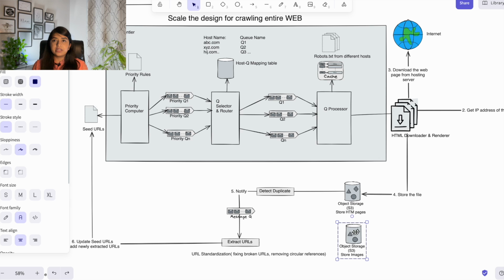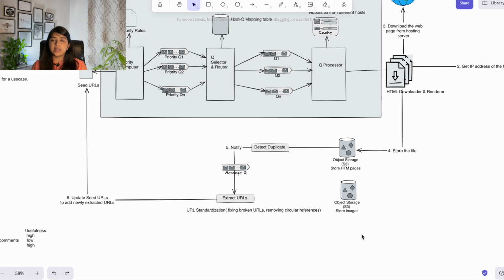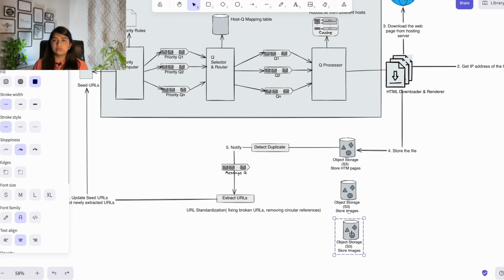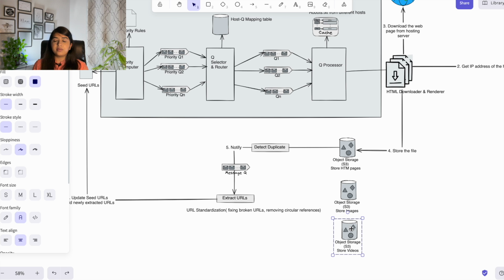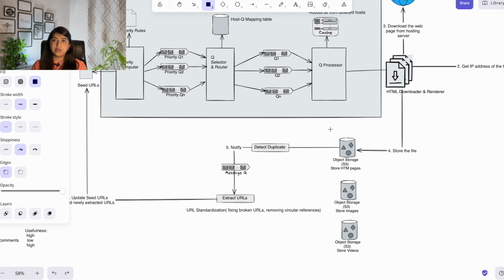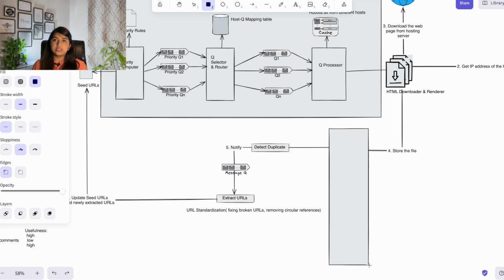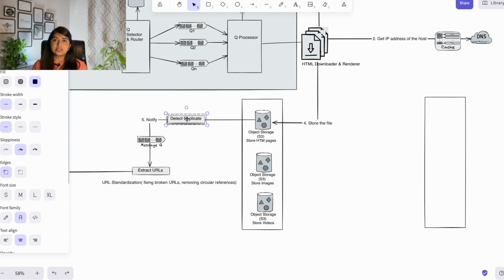One of our non-functional requirements is to make our crawler extensible for different types of use cases. So let's say later on we decided that we don't want to just crawl the text-based content, but we also want to crawl images and videos as well. In that case, we will change our HTML downloader to download different types of content. And depending on the type of content, we'll store it in different buckets. All the video content will go in a different bucket, and all the image content will go in a different bucket. You can also have a separate bucket for audio files.